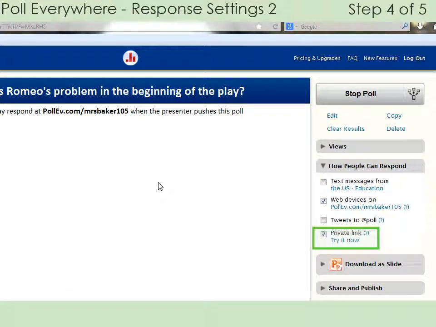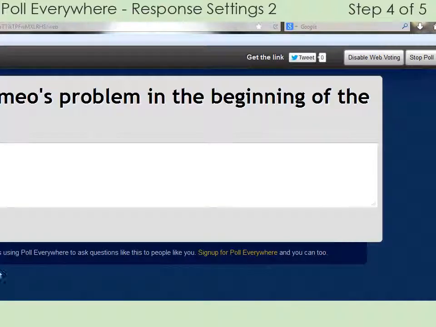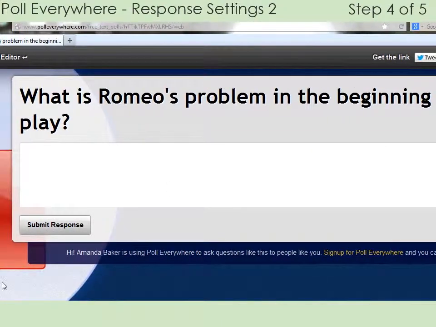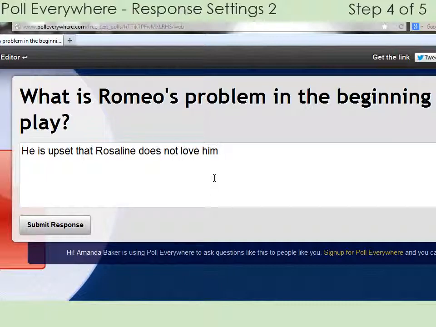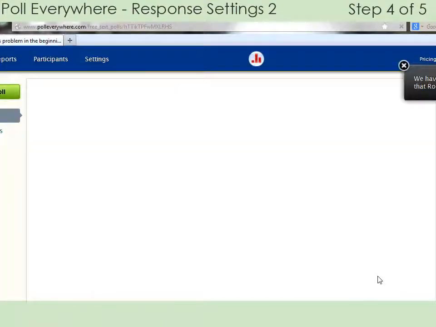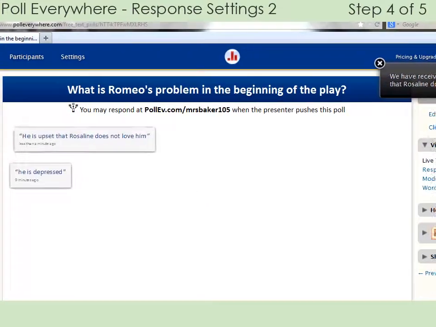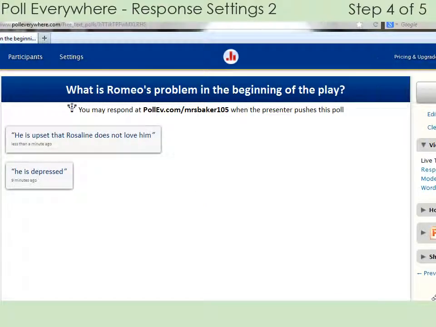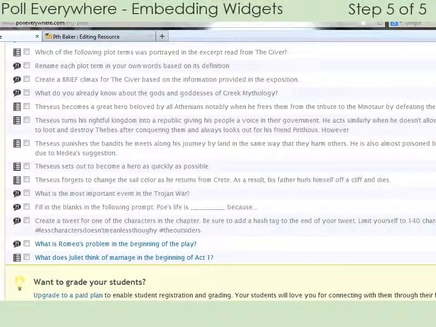If you try a private link, users will vote on a separate web page. They will type their response and choose Submit Response. And it will appear here in the reporting page. You can include these links in Moodle or on a blog or other type of teacher page. This or the text message option are the only ways to reply to an open-ended question where users need to type in an answer. You can also embed voting widgets for multiple choice questions on those same types of pages.